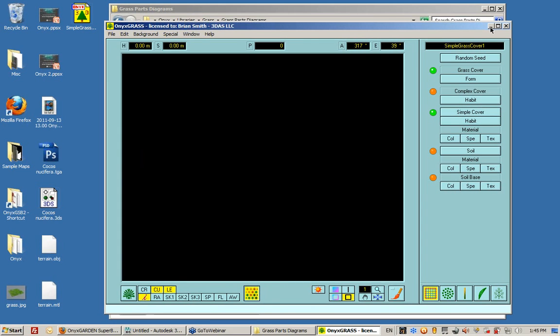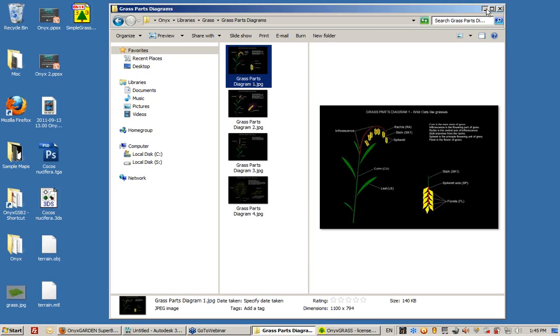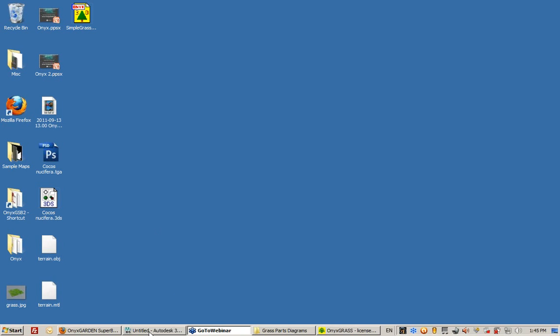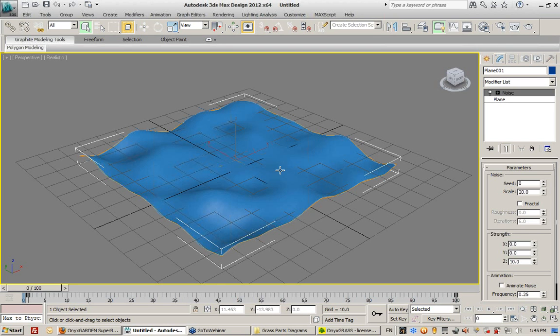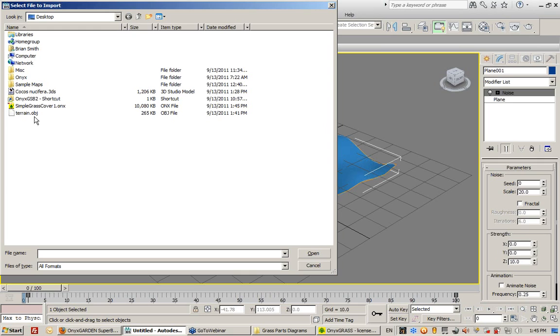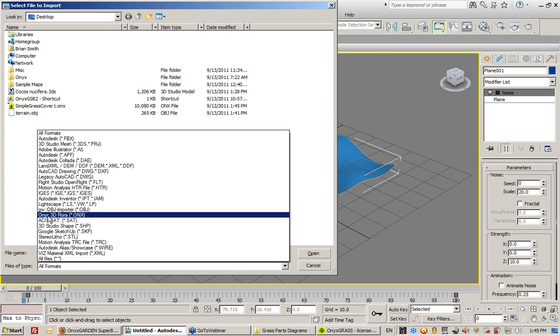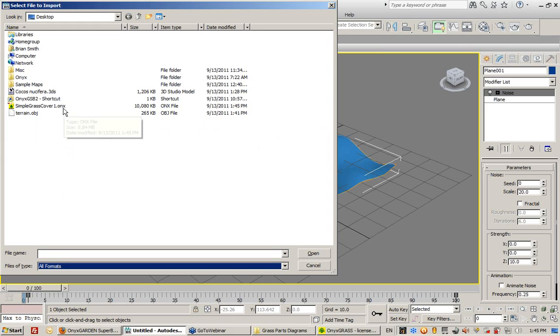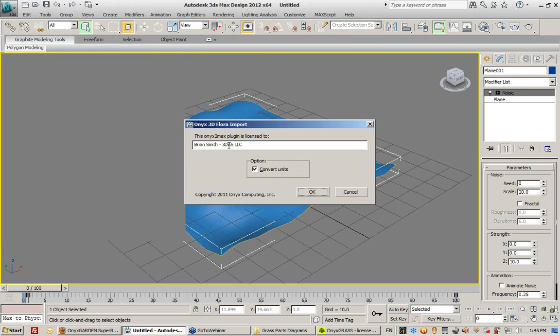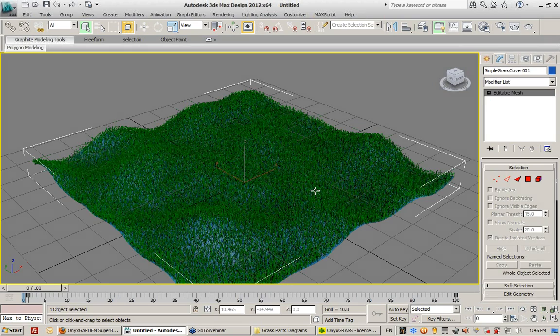So now I can import this grass that I created in the modeler program and use it to populate the terrain that I created inside Max. So if I go to Import, notice that one of the file types is Onyx 3D, Onyx 3D Floor, which is the ONX file type. So I can select this ONX file type, this grass that I had created, and it says, do you want to convert units? Yes. So now I've just populated my terrain with this grass.